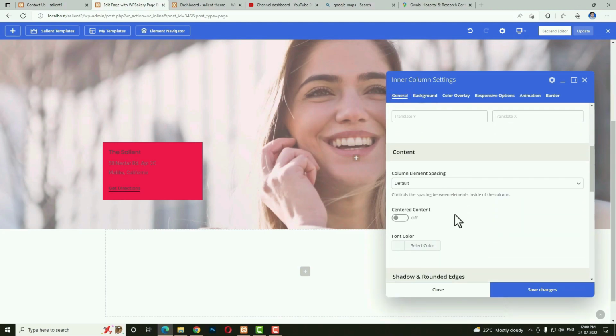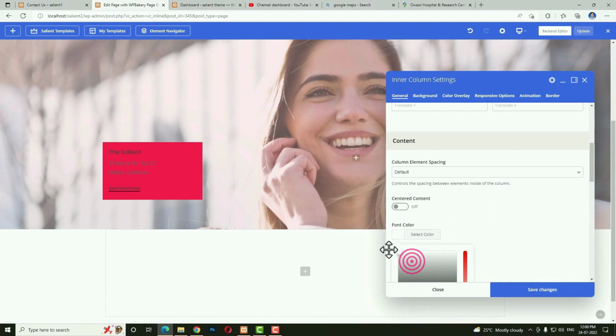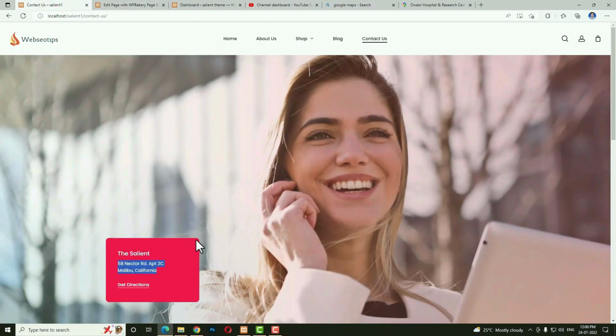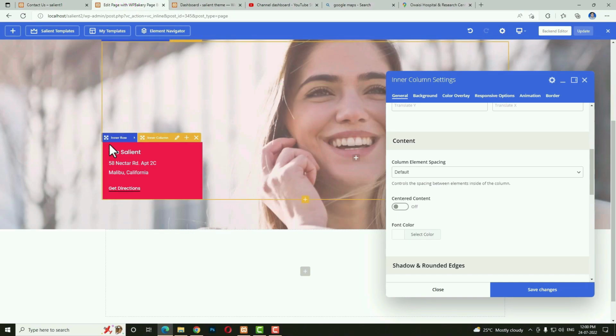I have to change the font color also. The font color, let me take white color. Again let me click in the save option. So as you can see it's coming like that. But I want little bit border radius also. So as you can see here in my demo website, the border is little bit smooth. It's rounded corner. But here you can see that the sharp corner.